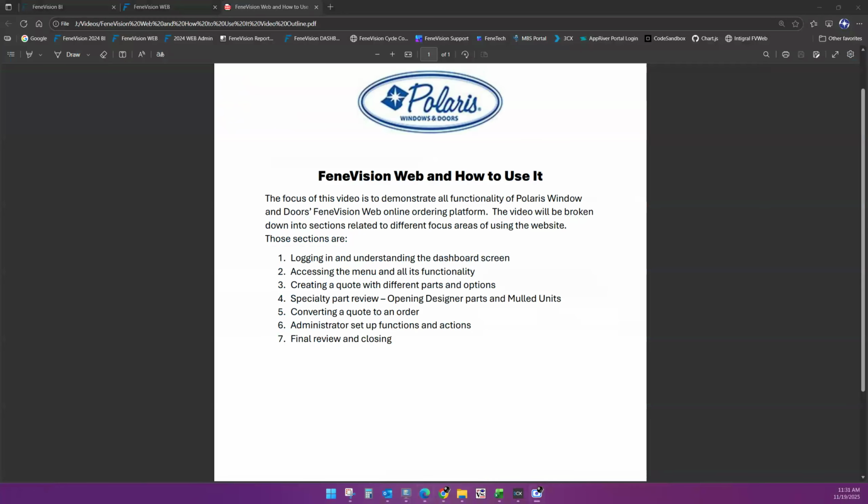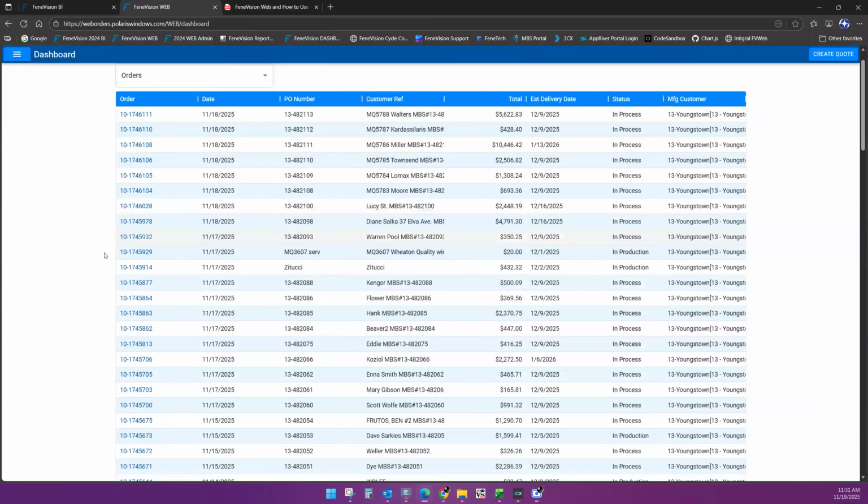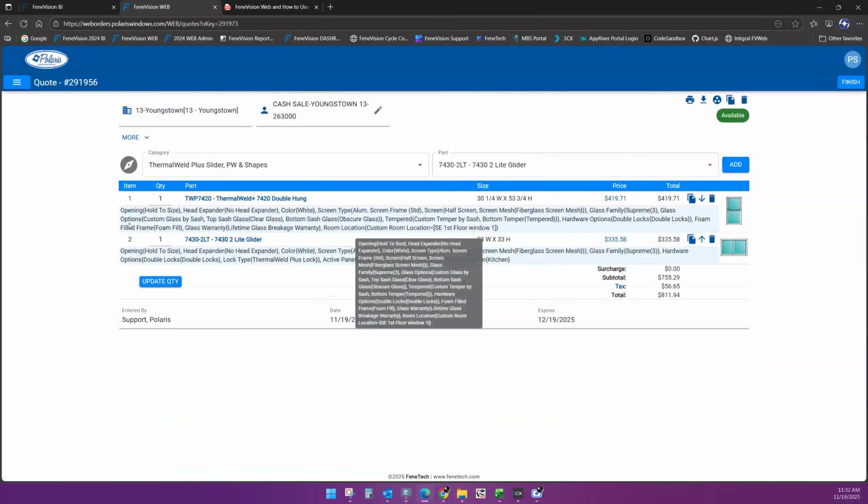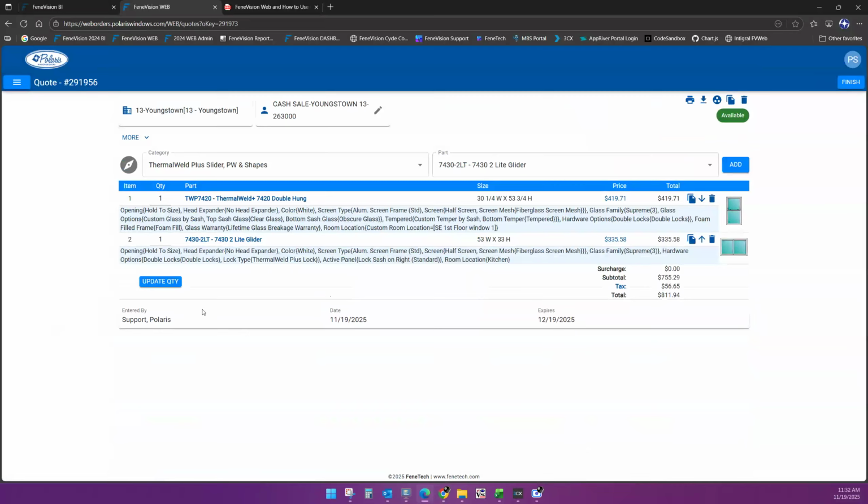The next thing we're going to cover is the specialty part review. And we're going to go over how to use Opening Designer to make mold units. Go back to our quote. And we'll just use test one as the example. Opening Designer is a function of the software which allows you to take an entire opening, split it into sections, and then drop different parts or the same parts into those sections to create several windows mold together to fill an entire opening.